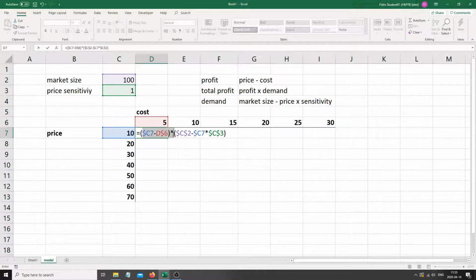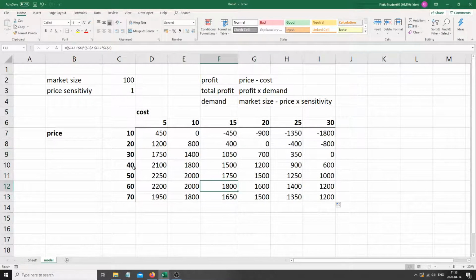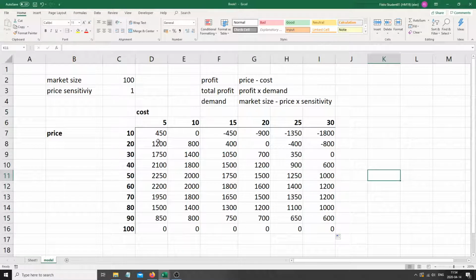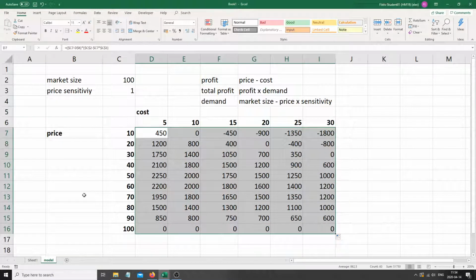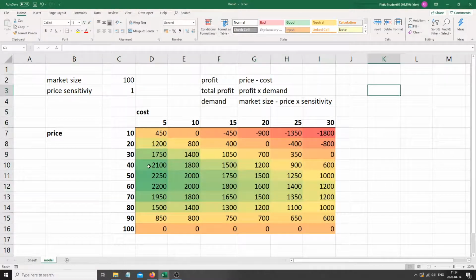And here we see that we get, here's what profit we make per sale, price minus cost. Here's how big the market is, which is the general market size minus the price multiplied by a sensitivity factor. So here are the profits we make. And we see here that, let's take it down to 100. And here are the various profits, total profits we make. We can go to conditional formatting and add a color scale, green for high numbers, red for low. And here we see how this will look like.